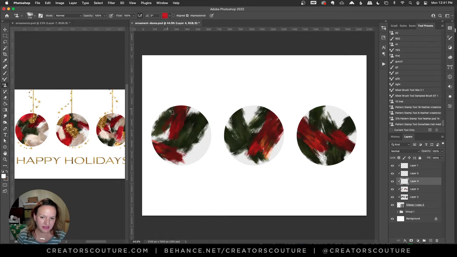So I'll add another layer. And I like making sure that it's not completely filled in. I think it looks a little cooler. And that the brush strokes are going different directions. I think that's really nice. So we're going to say this is good enough.